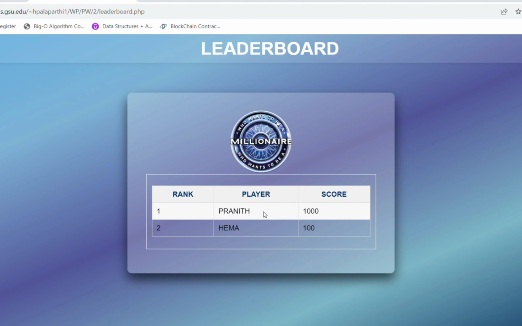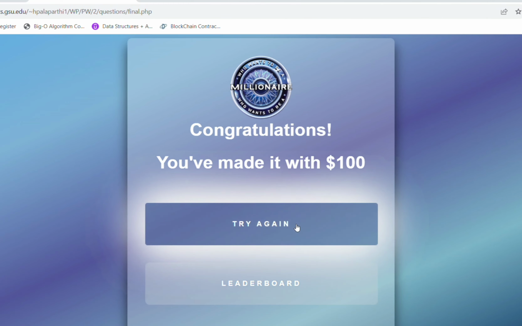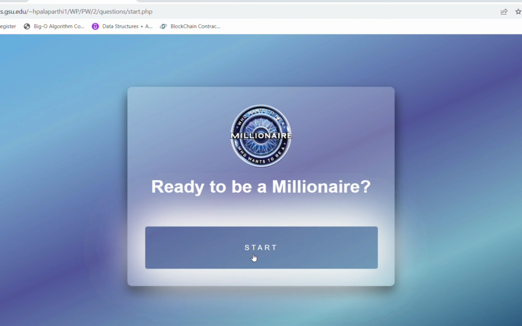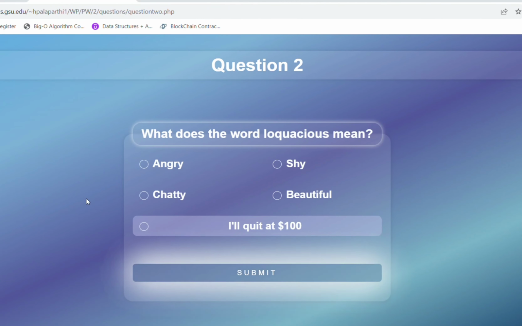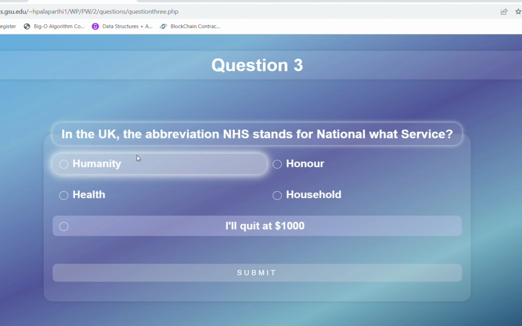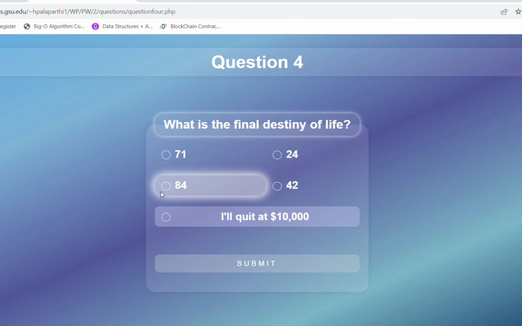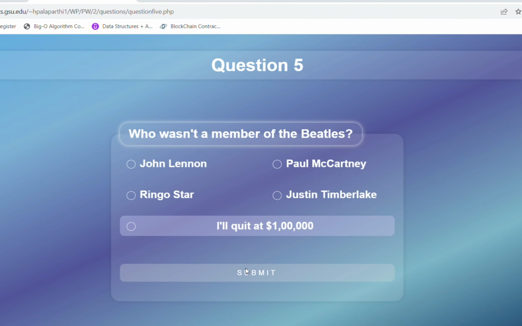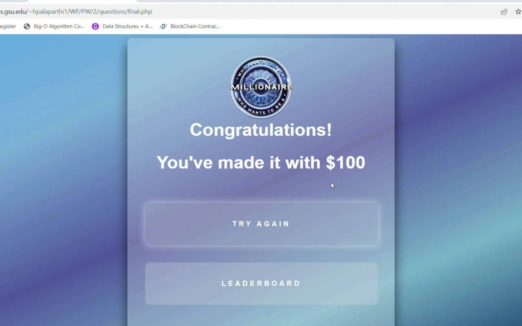So let's try again. Let's try to complete the game. I'm going to select the right options this time. I'm going to select option C, and here it is option C. This is the answer, and this is the final answer. Since I have given all the right answers, I won the game, and that is what is being mentioned here. Then you can just go to the leaderboard to check it.